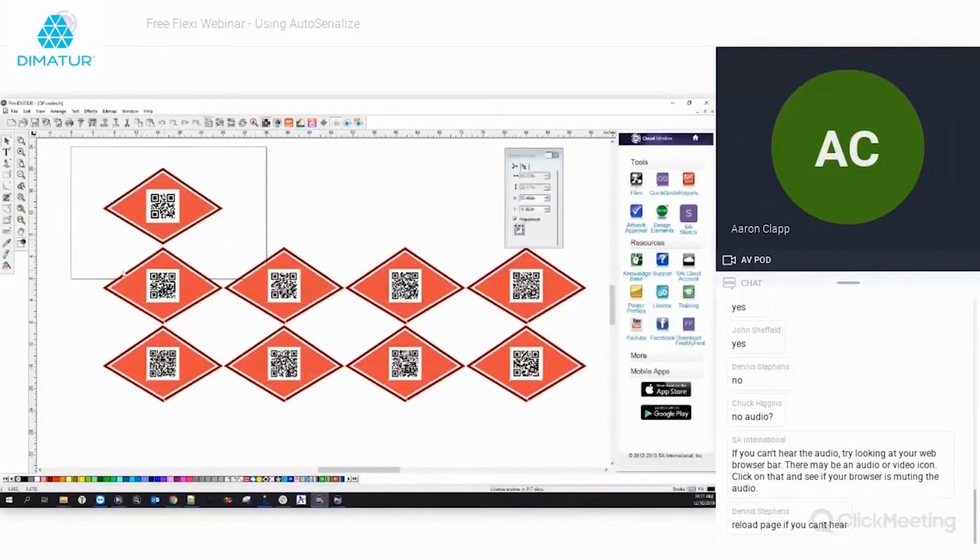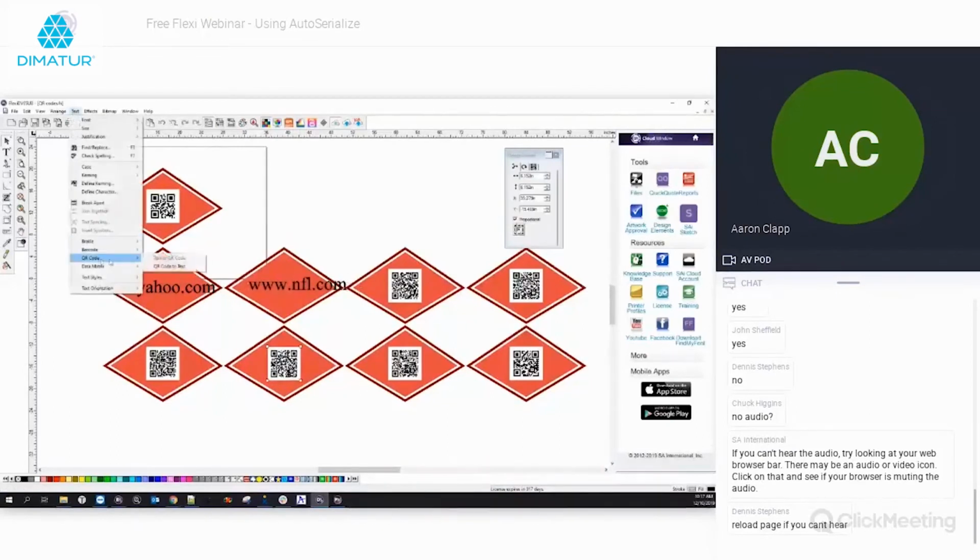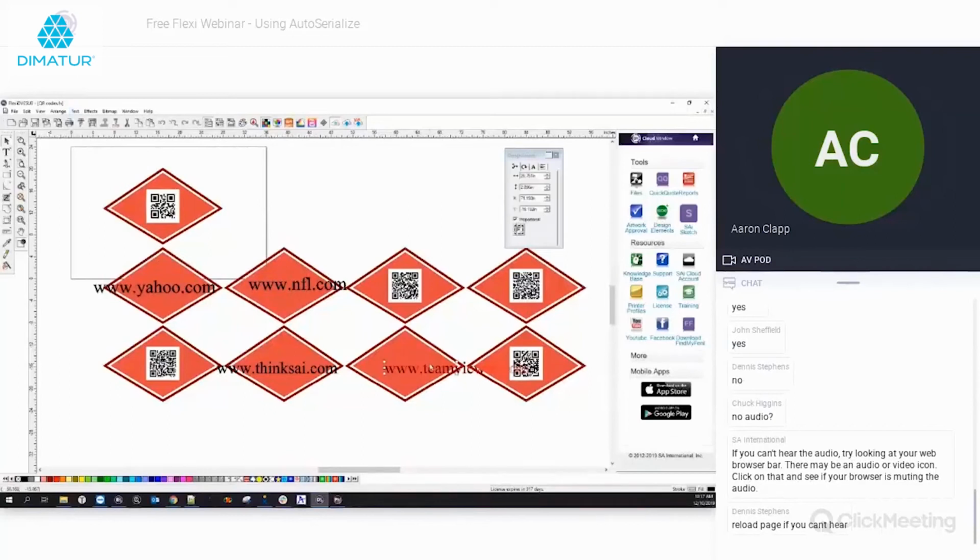And what's really cool is if I click on this, I'm going to have to ungroup this because it does group everything together. So I'm going to hit ungroup all. I'm going to select this QR code and convert it back into text just to verify, so you guys can see what it's done. So QR code to text, there's my Yahoo. We can go through a couple here. QR to text, there's my NFL.com. So you can see that it's automatically done this, and each one of these is the correct text and QR code. So this is really powerful.